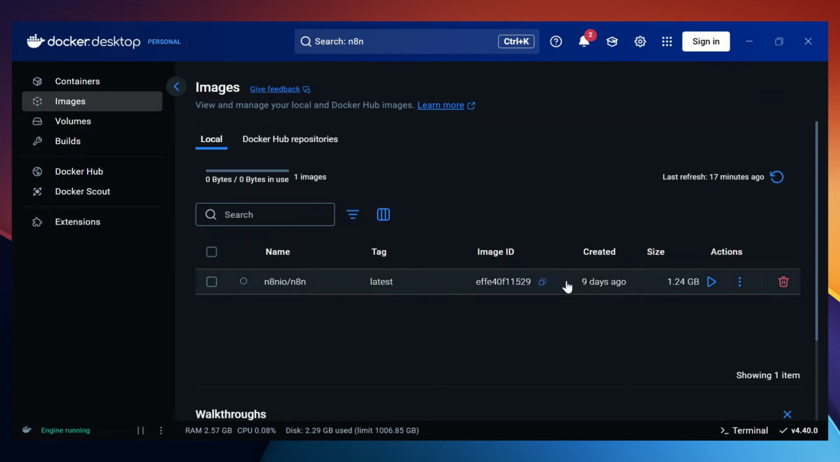You are going to find here something like 1 second ago, 2 seconds ago, but I have installed this N8N image 9 days ago as well, and then I just deleted it. So that's why after reinstalling it, I am still getting here these 9 days ago.